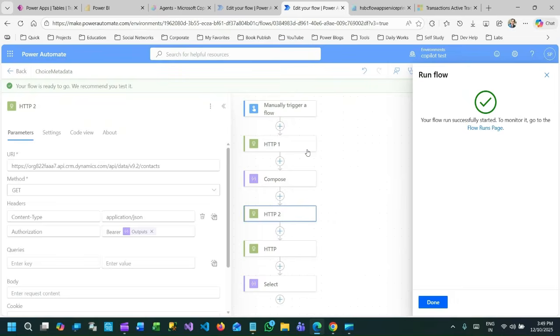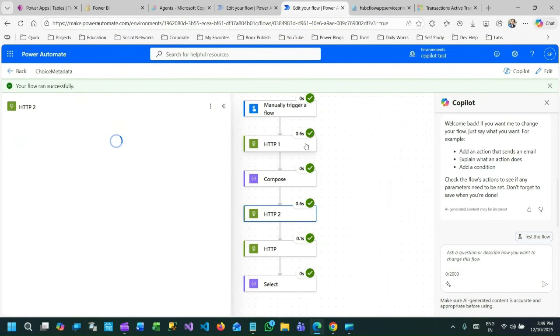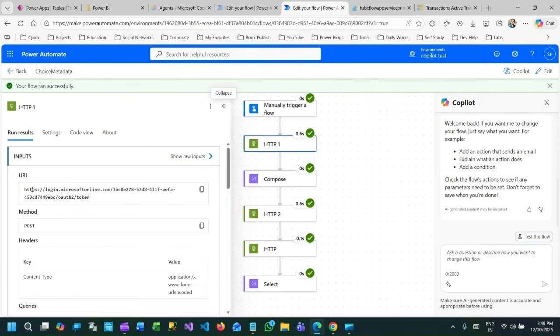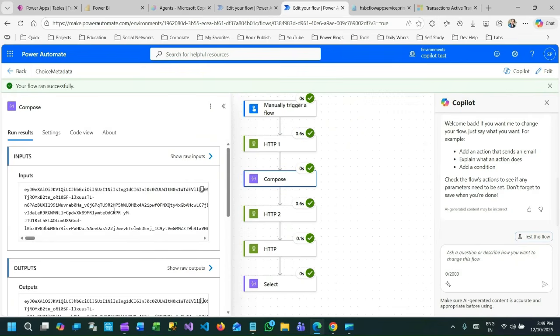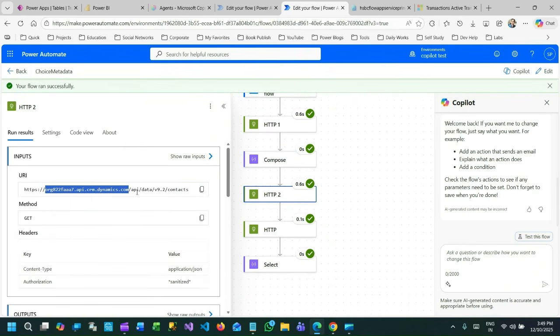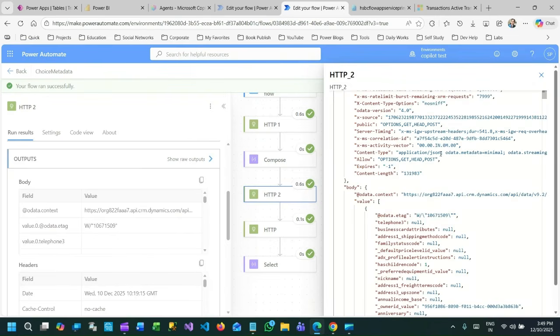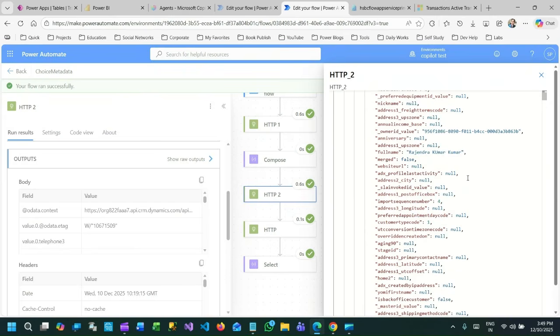First, it will generate a bearer token. In the first HTTP request, it is generating the token. If you click on this, it will generate the token using this URL. And if you go to compose, in the compose you will find the access token. This is the access token, and this access token is passed to this web API URL, and it is giving data. If you click on this raw output, you will see this is the HTTP action which is reading data of contacts.